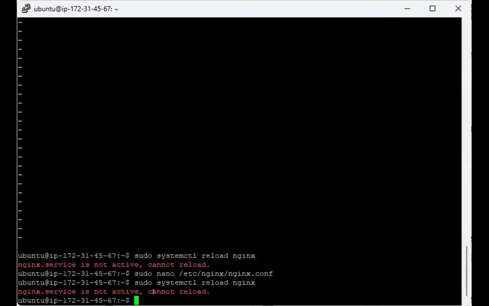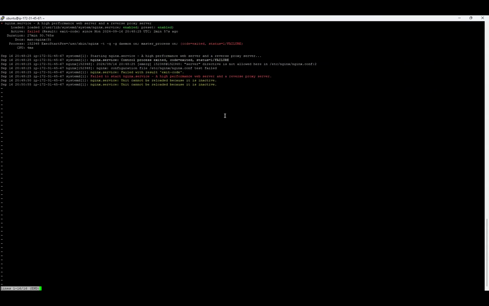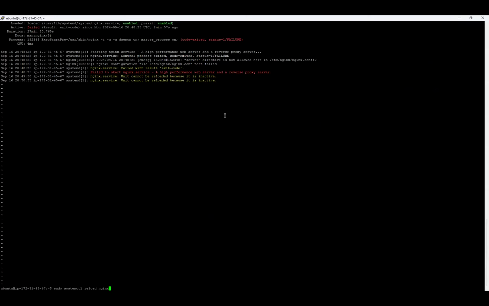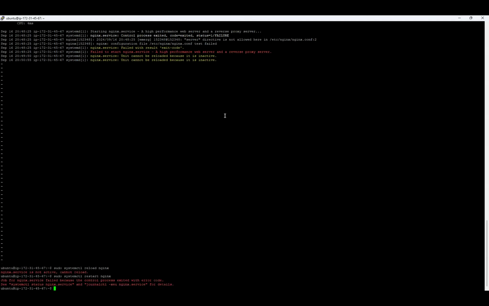Right now the Nginx is not active. So you can use systemctl status nginx to check it. Is it running right now? Let me check. Okay, systemctl status. Okay, so right now it's failed. So what we need to do is try restart. I tried this. Reload is to reload the configuration, but right now it's not working. So use systemctl restart nginx, because of the control process error code.